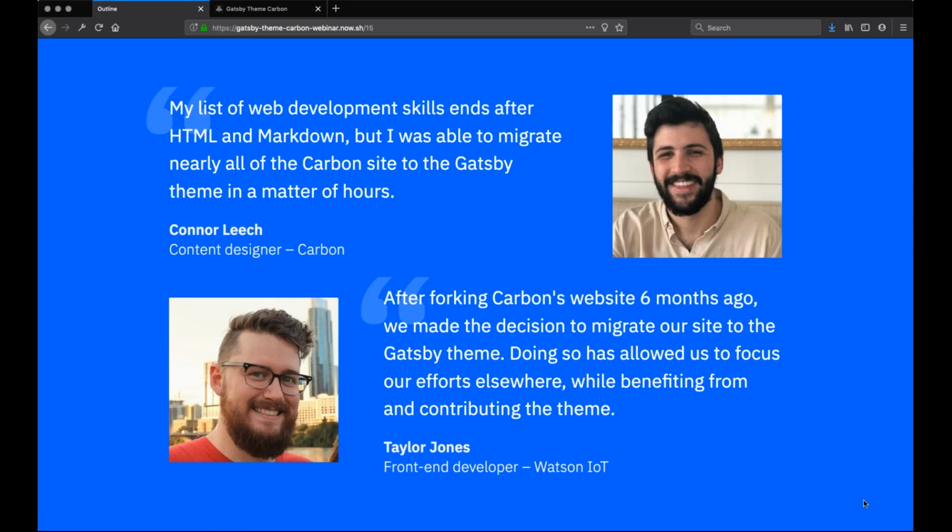So we have a couple stories here from people that have used the theme here at IBM successfully. One is from Connor Leach, our beloved content designer, and he was, with zero React experience and zero Gatsby experience, charged with taking our Carbon Gatsby site, a traditional Gatsby site with the config and all, and migrating it to using the Gatsby theme, which drastically cuts down on the amount of excess files and styles and things that we need.